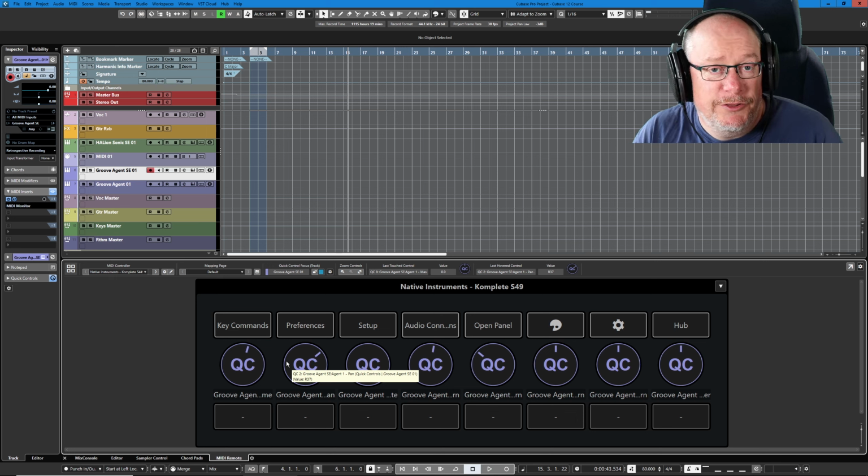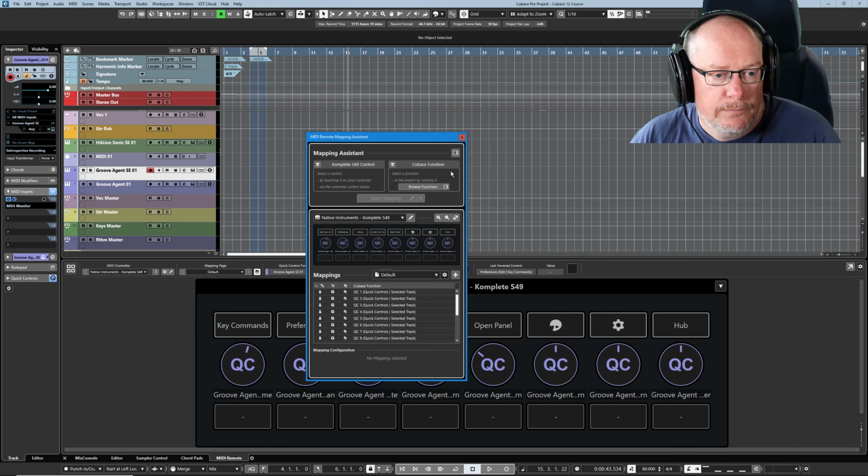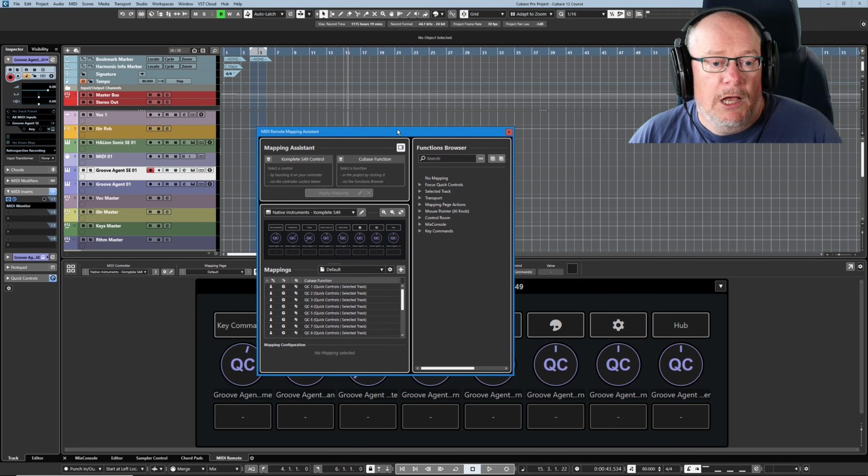Now we're going to go into the third of the edit screens. It's accessed from this little icon. It says Open Mapping Assistant, just to the right of the mapping page drop down. Now I'm going to press that. And this is where we decide what that function's going to do.